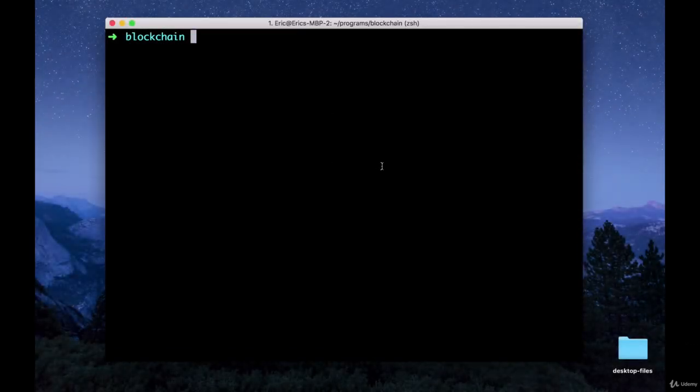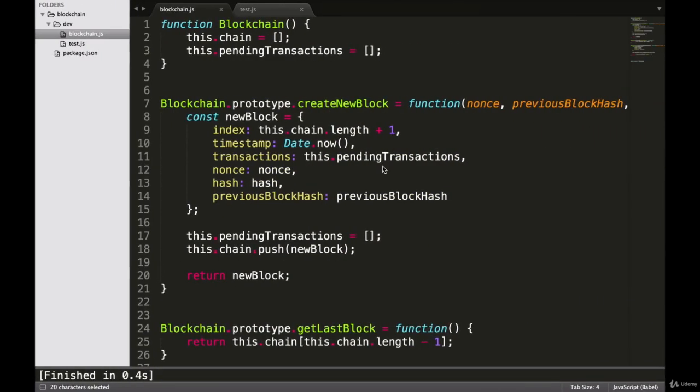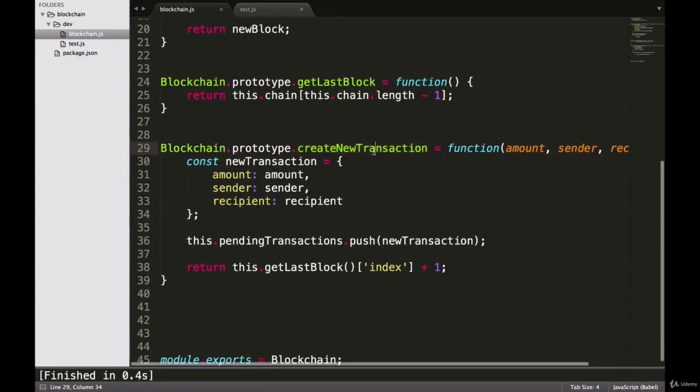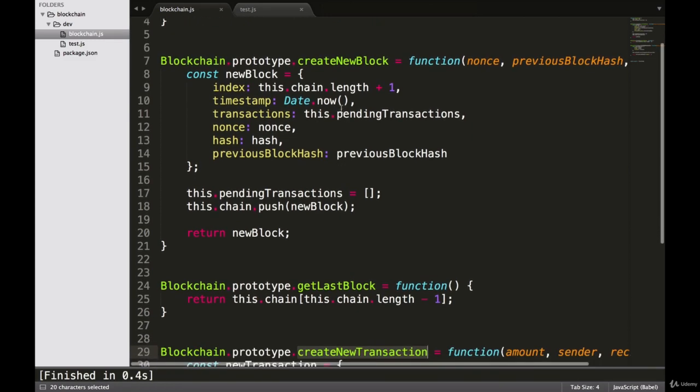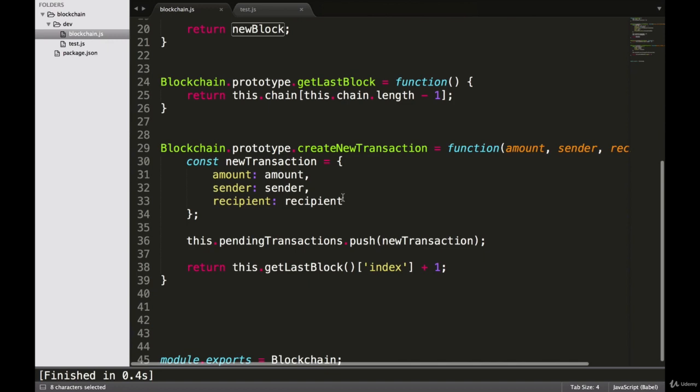Okay, let's get started. So in this video, we are going to test the createNewTransaction method that we made in the previous video. And just as a heads up, this is going to be a pretty cool video, and you will really start to see how powerful a blockchain can be, and you will better understand how blocks and transactions work with each other and how they are recorded in the blockchain.